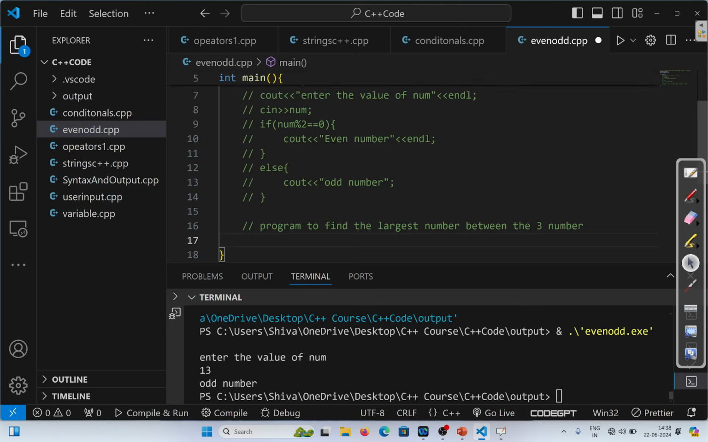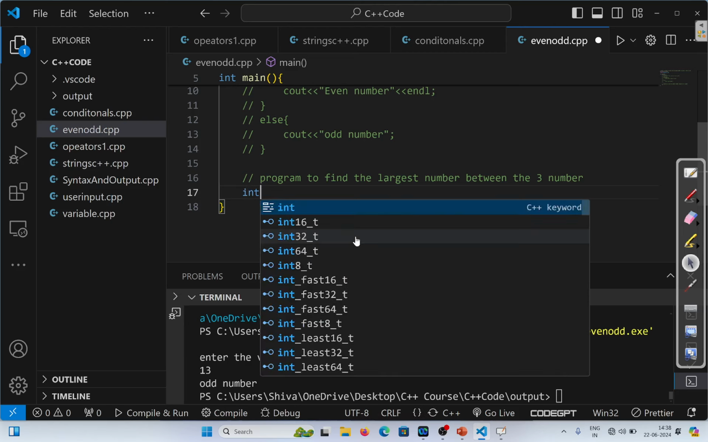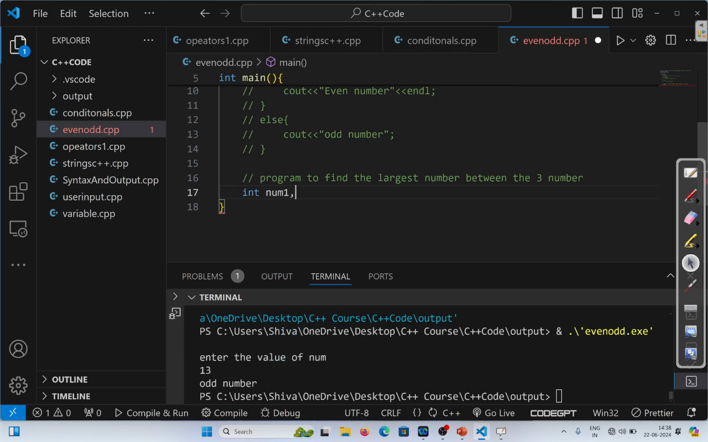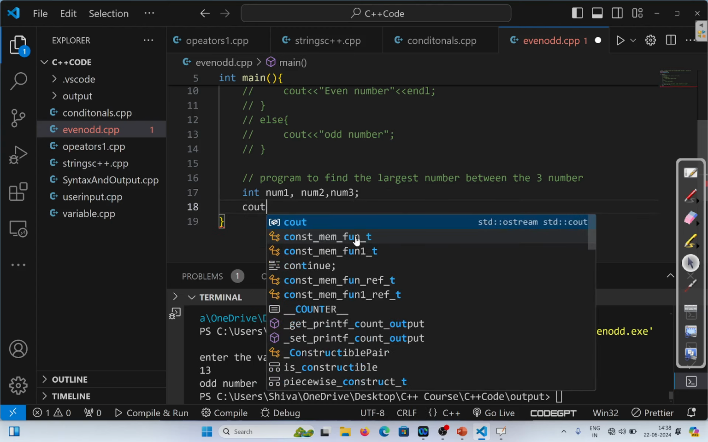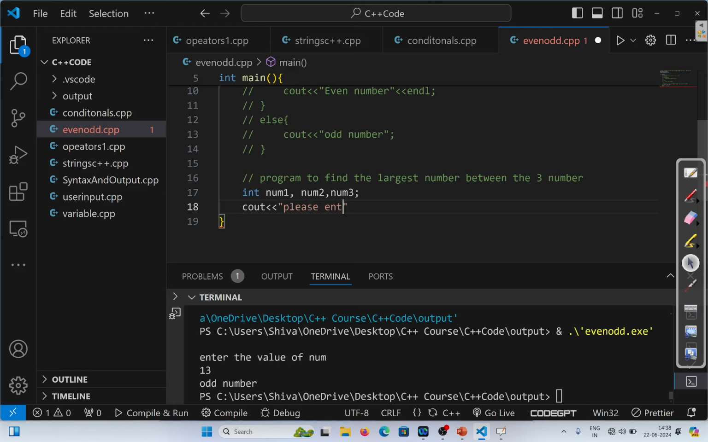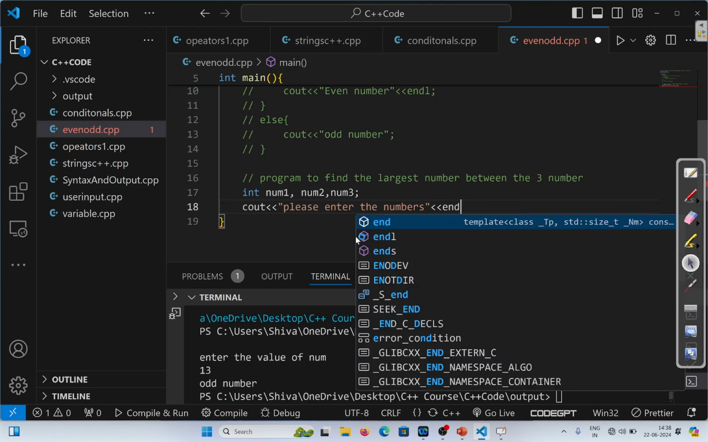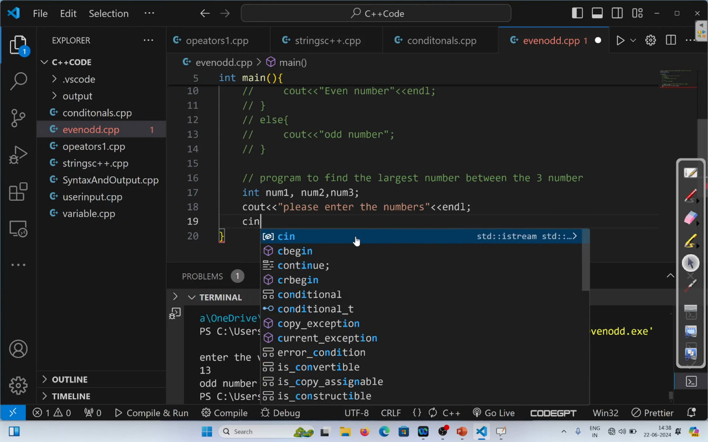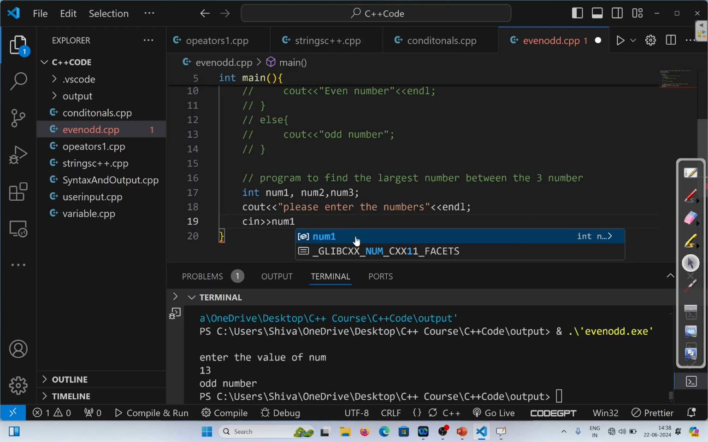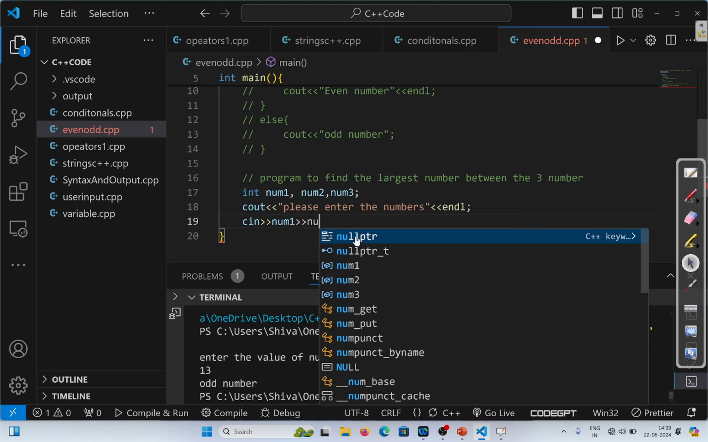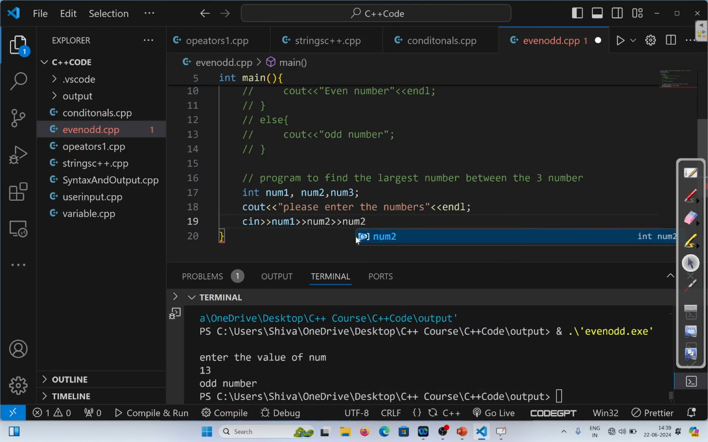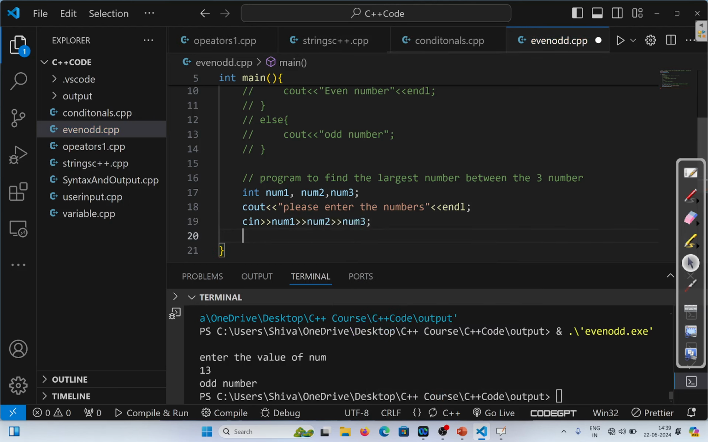So first I will be taking the three numbers from the user. I am writing int, and I am declaring the three numbers num1, num2, num3. Then I am taking the input. I am writing a print statement: please enter the numbers, then a line break. And then I'm taking the input for all these numbers: first num1, then num2, then num3. I have taken the input of all three numbers.